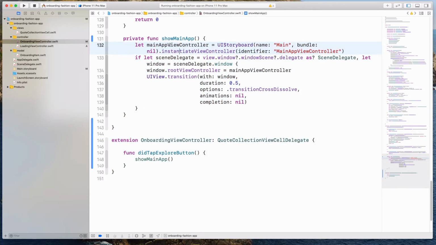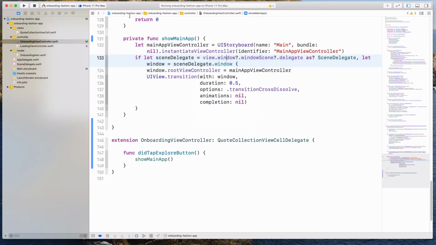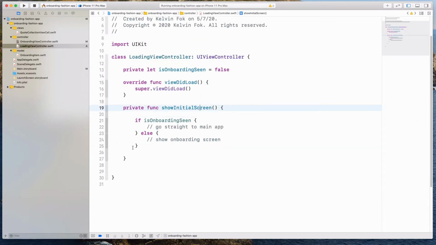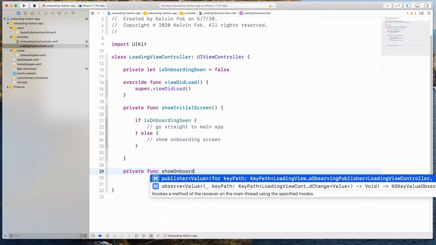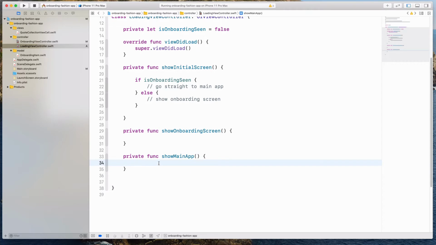Okay guys, so for the onboarding screen to transit to the main app view controller, this is the way I'm going to do that. All right, so for the loading screen to transit into the onboarding screen, I can also use the same implementation. All right, so I'm just going to copy this entire thing. Okay, just copy this and just come back to the loading view controller, and let's create two functions at the bottom over here. Okay, so private func show onboarding screen. Okay, and then let's call another one called show main app.